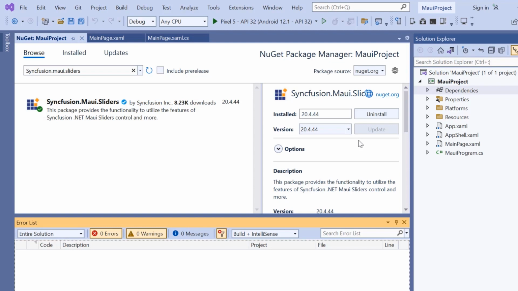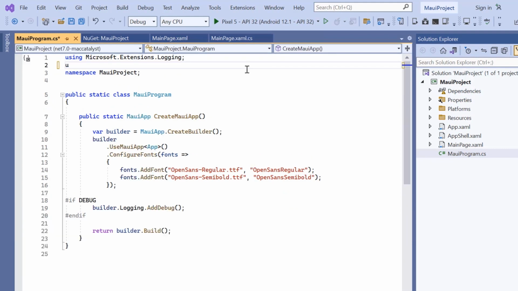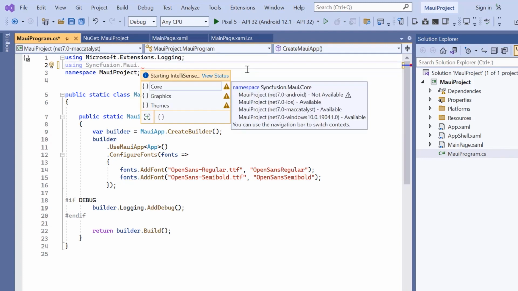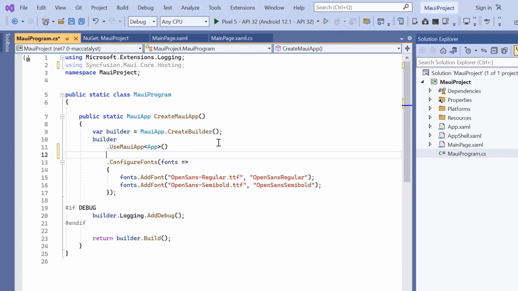Once the package is installed, I need to register the Syncfusion core handler to map the cross-platform API to the native view API. So, open the MauiProgram file and add Syncfusion MAUI core hosting. Then register the handler by adding the ConfigureSyncfusionCore method.